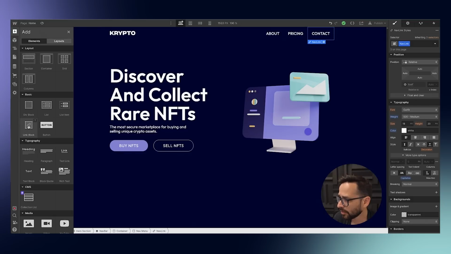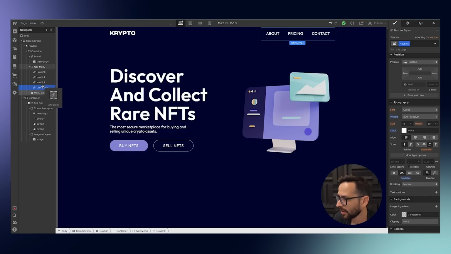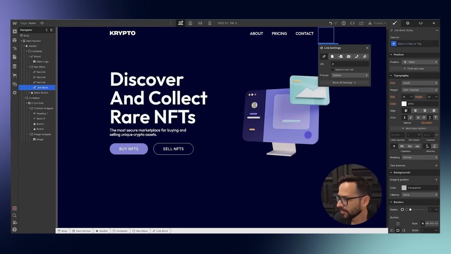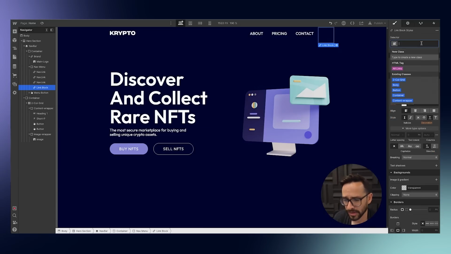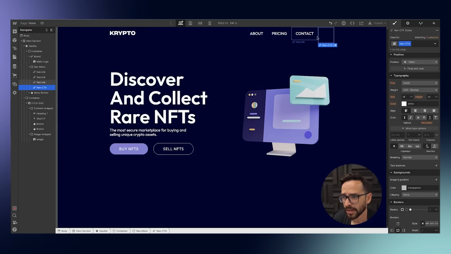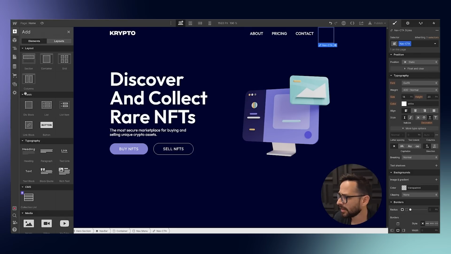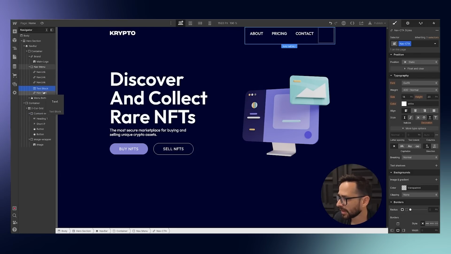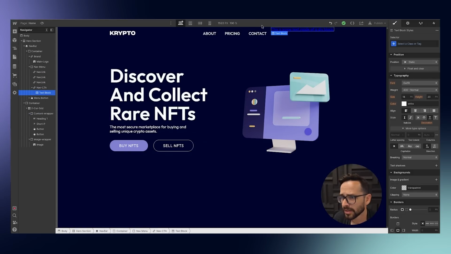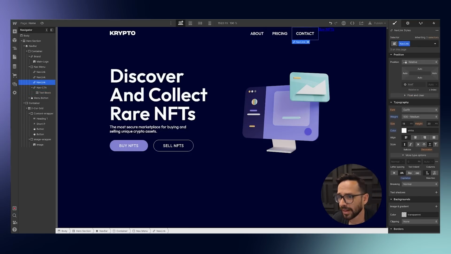So to do that, I'll drag a new link block in here, and let's call this nav call to action, CTA. All right. So inside of this, I need to add two elements. Number one is the text buy NFTs. That's easy, right? So let me drag a little bit of a text block inside of this. Let's call this buy NFTs. And we're going to style this in a second.